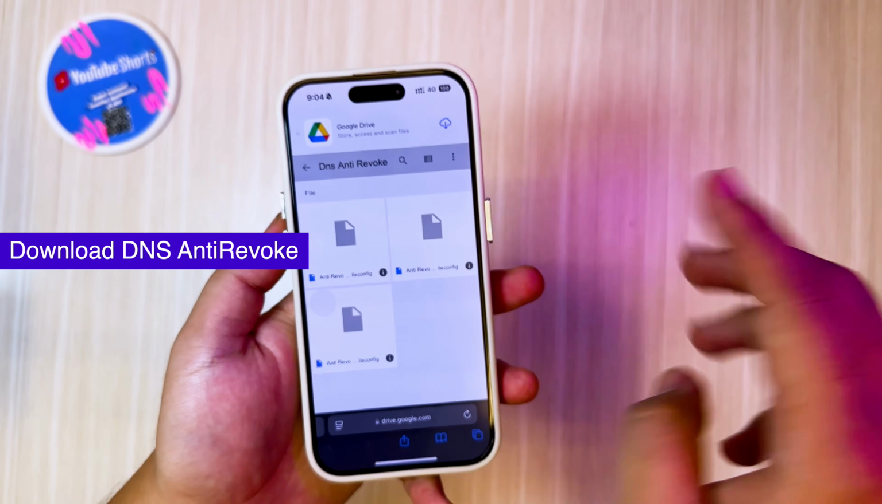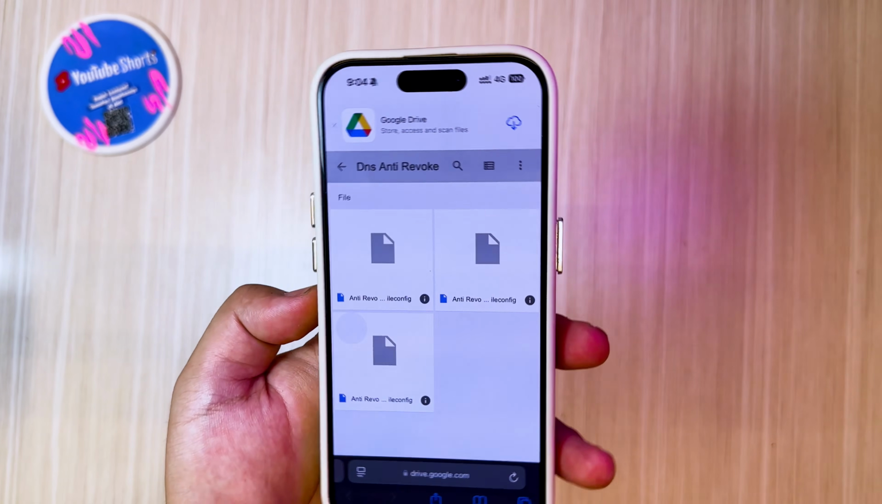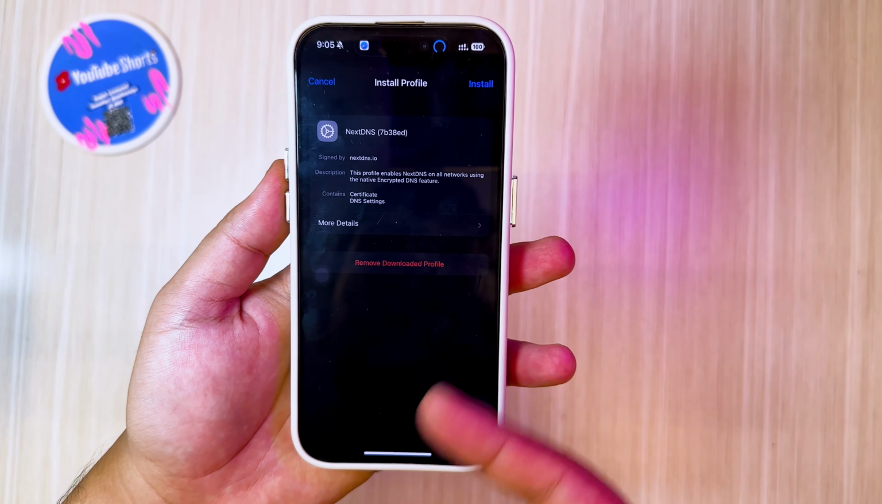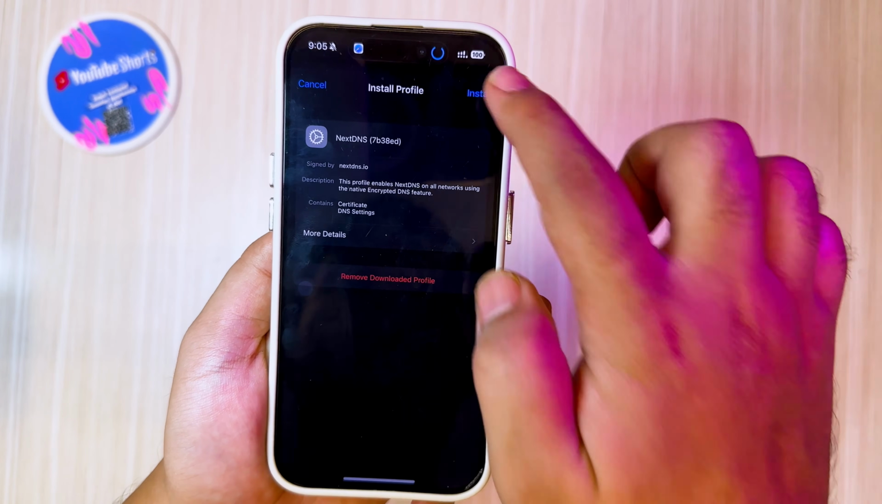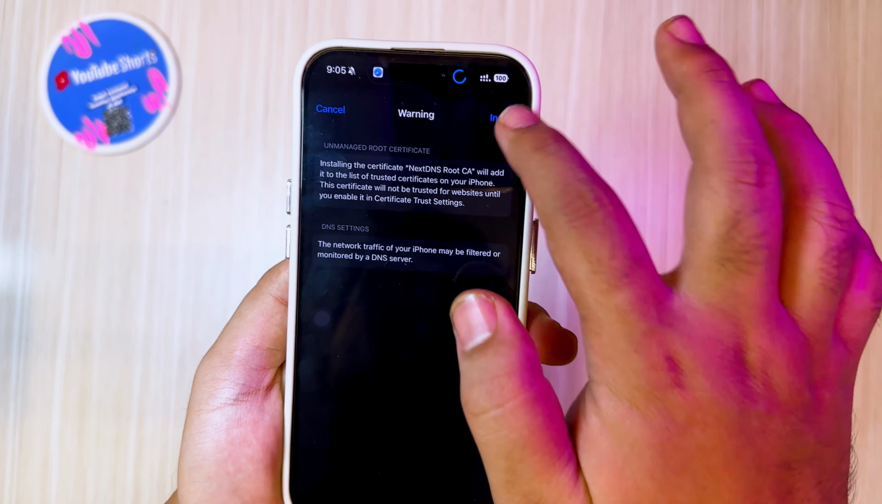Download it and install it to your iPhone or iPad. I will insert the DNS link in the description. Go to Settings, then go to Downloaded Profiles. Click Install after finding the DNS. Input your passcode if needed to install the DNS.